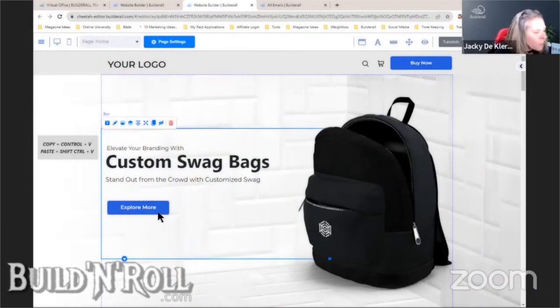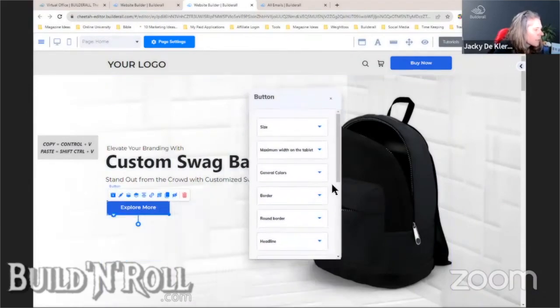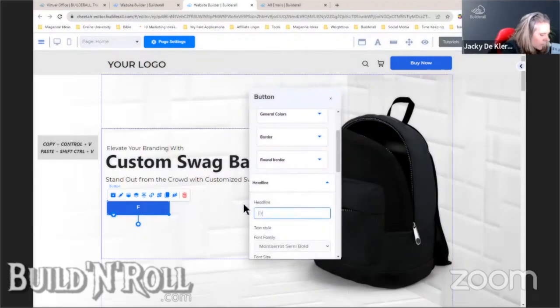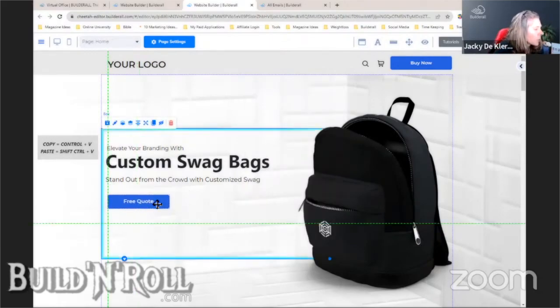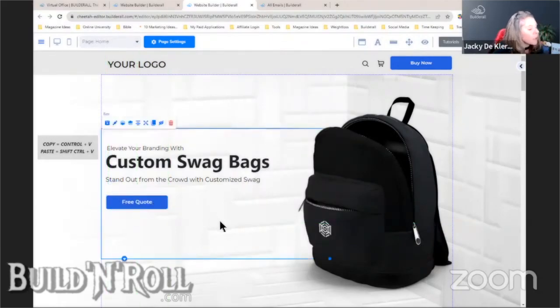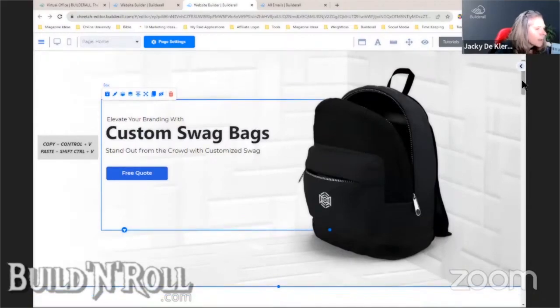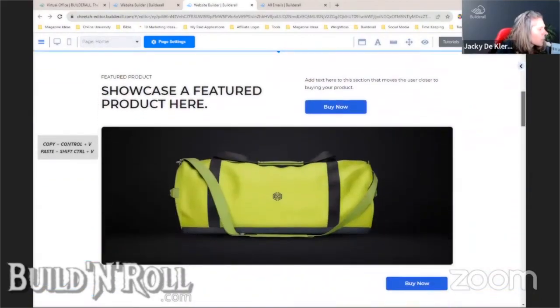Now this button could probably lead to a form. So all you really need to do is just go and change that button so that it fits. So in this case, you can just say free quote or something like that, because you want the people that are going to come to the site to get a quote on how they can do their branding with a custom swag bag. So there we've got the top heading. Elevate your branding with a custom swag. Stand out from the crowd with customized swag. Beautiful. Let's go to the next section.